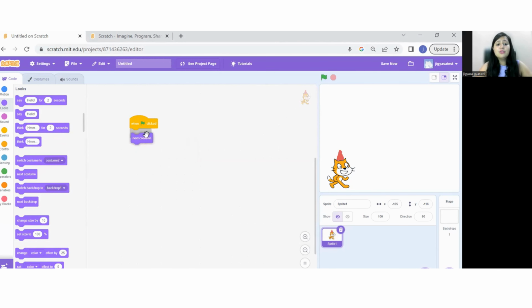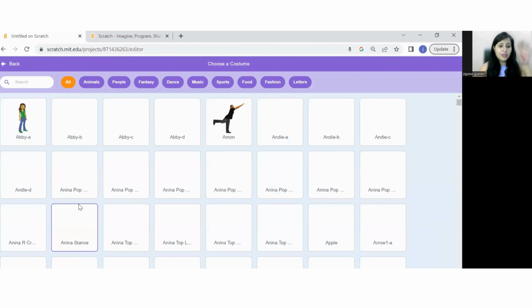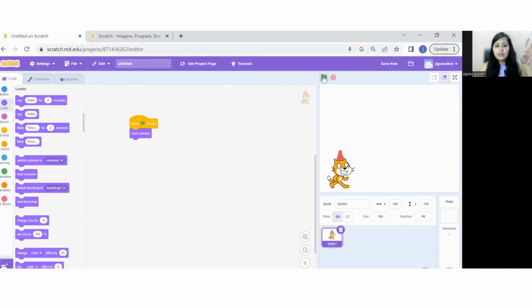Now next costume, no matter which costume it is, it will just switch to the next costume in the costume list, right? Not a particular one. Let's say this is there, right? So when you click on this, next costume, like this, right? So I hope you understood. Yeah, that's how it works.